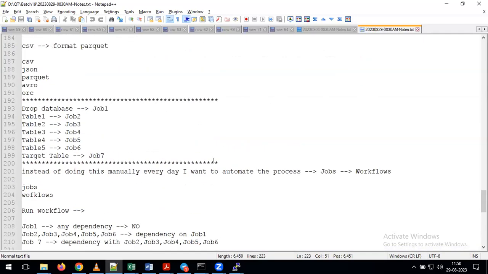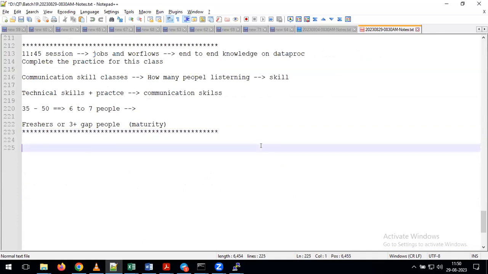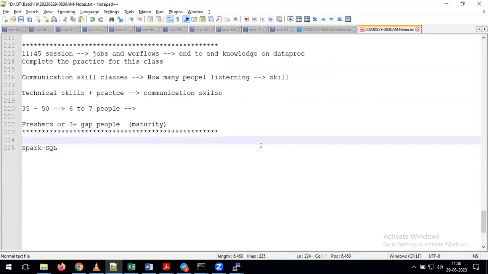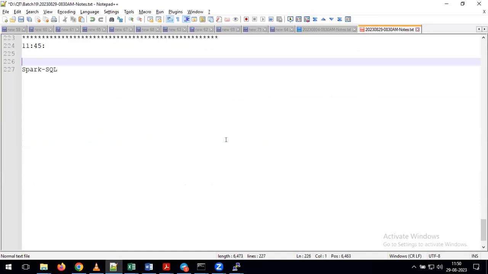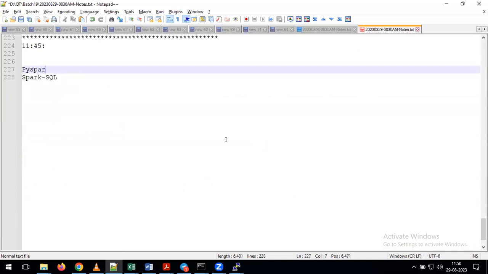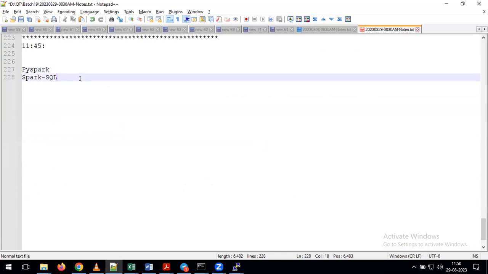So what are we discussing? Yeah, we discussed Dataproc. In the morning session, we discussed how we can run all these things by using Spark SQL. Yesterday we discussed how to run everything by using PySpark, and today we're discussing how to run everything by using Spark SQL.